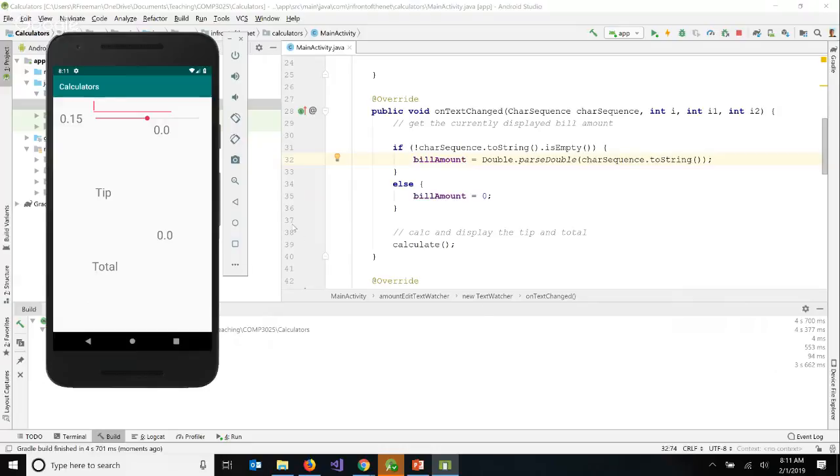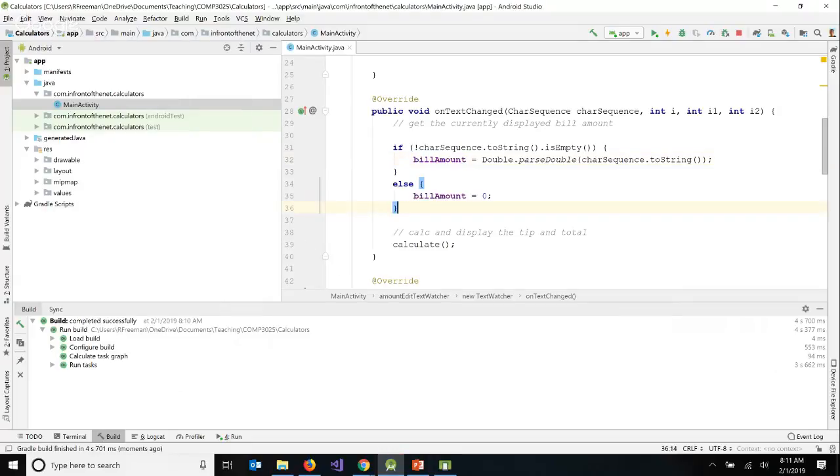Okay, so now we want to deal with our seek bar on change listener so that we can slide this. We want to update the text view here to match the current seek bar value and then calculate.